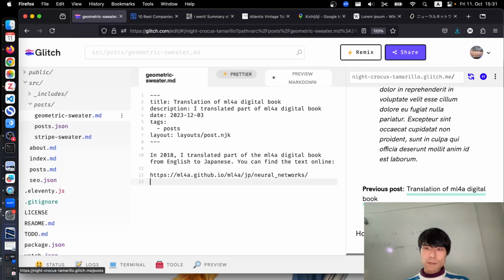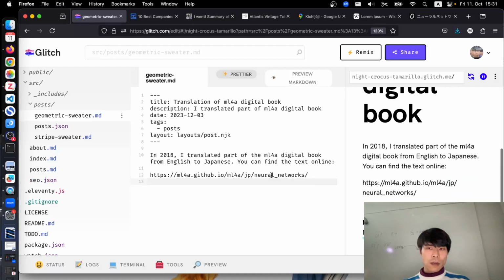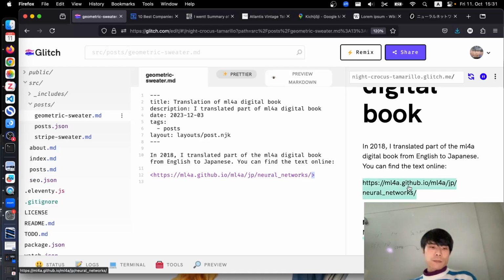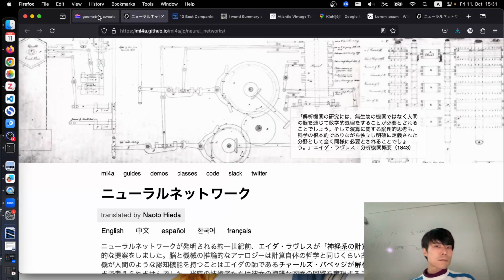this is not the page. Yeah, it's here. Yeah, if you just paste a link, it doesn't work. So the way to make it a link is to wrap it with the greater than and smaller than signs. Then it becomes a link. So it's a nice way to showcase my work.